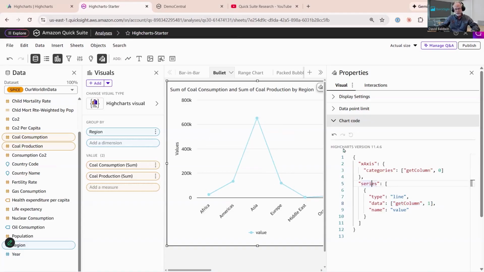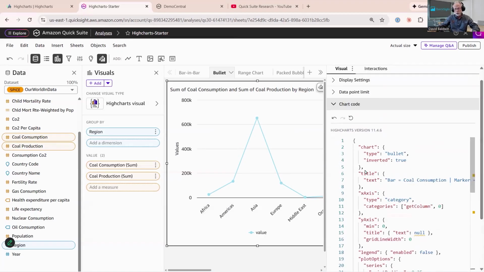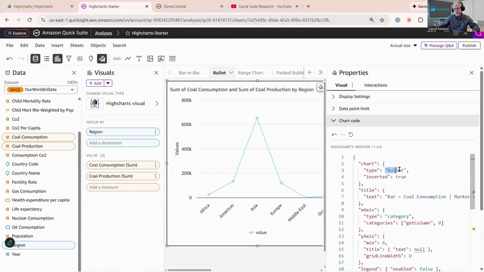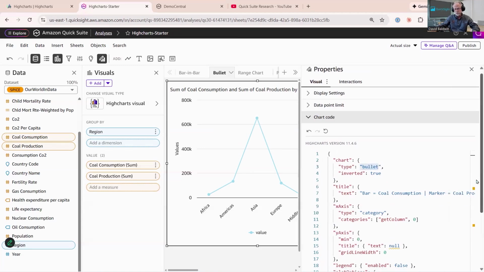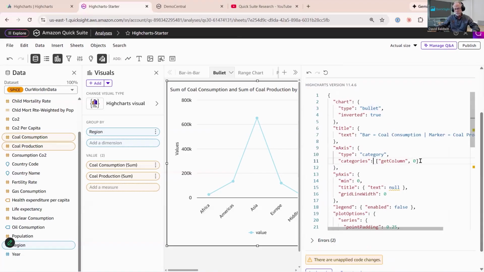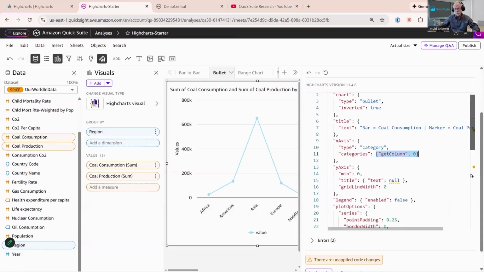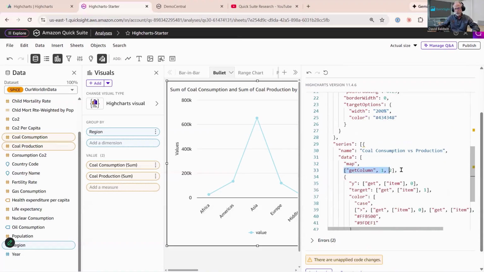I'm going to replace the JSON that is currently displaying with JSON that's in the manual associated with this course. Note the chart type is bullet. We're not going to go over all of this JSON, but let's consider a few more things, such as get column 0, and if I scroll down a little bit further, get column 1 and 2. So therefore, we know that both the coal consumption and the coal production are being accessed.